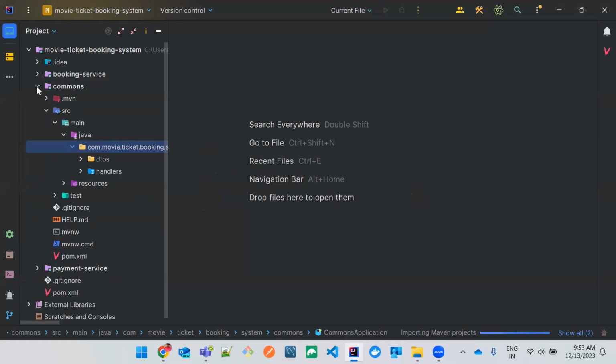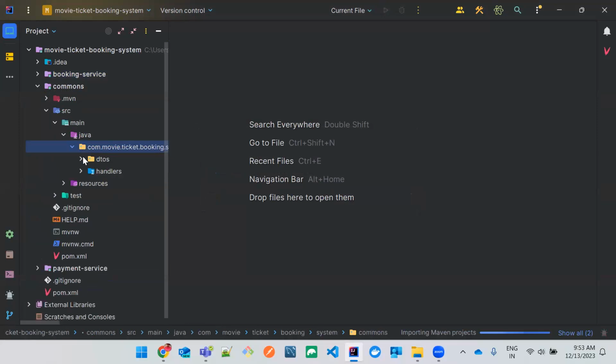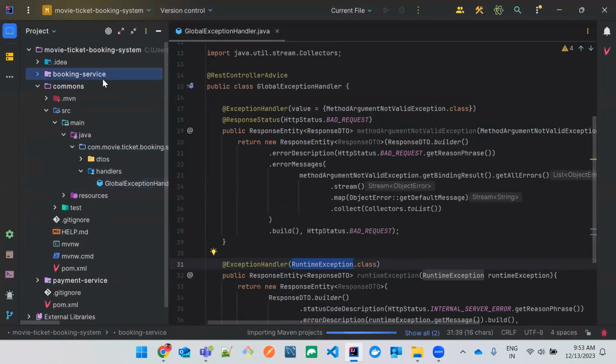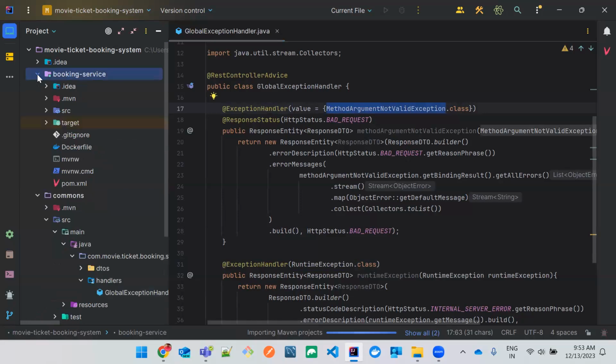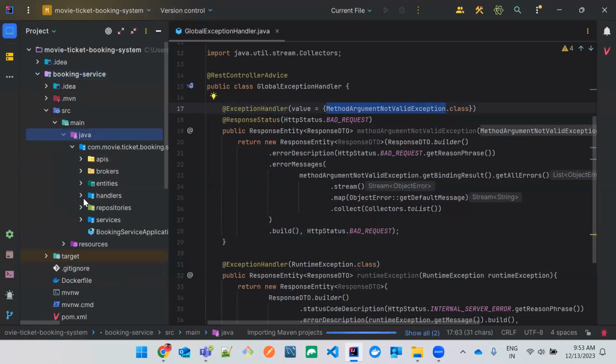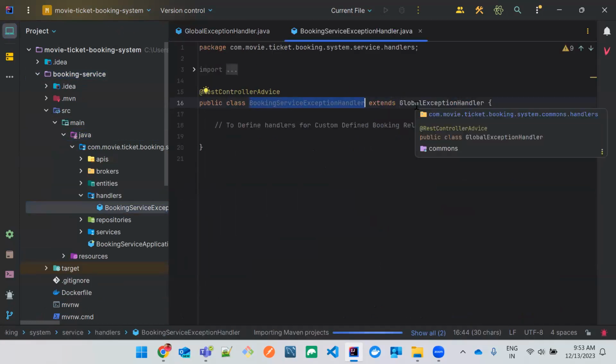Here we can keep not only the DTOs, we can keep repositories, entities, DTOs, and all this kind of stuff. Let me explain the common scenario. If you see the global exception handler, right now, for handling the booking service pre-validations, I had added the method argument not valid exception inside the booking service. That has been removed from the booking service, and I have added the global exception handler inside this one, but it is actually extending the global exception handler.